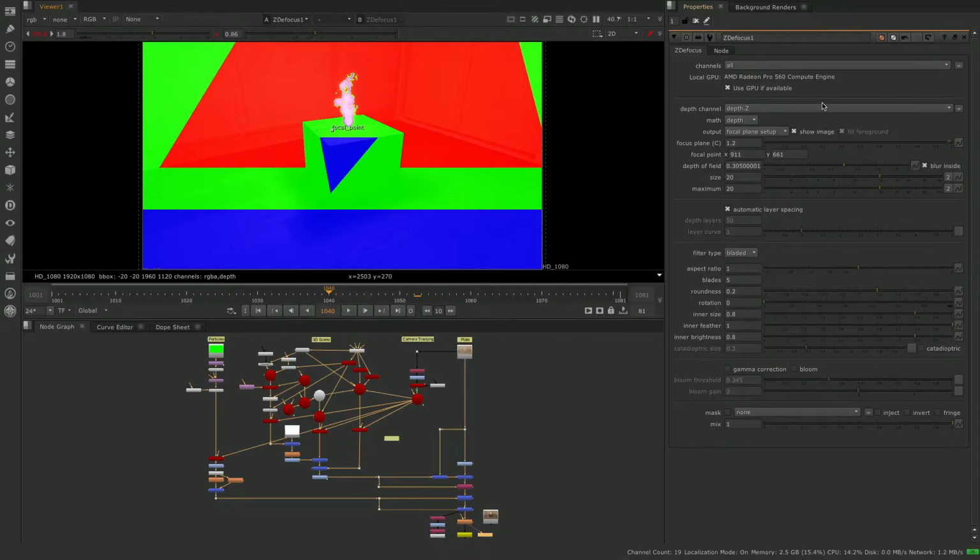And here you will have to start with showing your focal plane setup in the output. And then you can see red, green and blue. Green is the area that is in focus, blue is before, and red is further away than the focal plane. And if you move the focal plane, you can see that it changes like this.